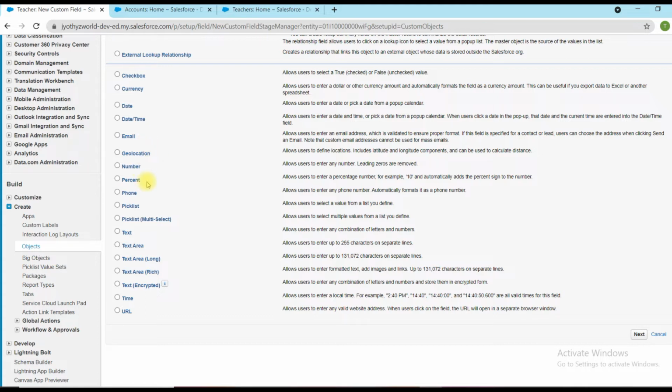Number is possible. Percentage is possible. Phone, picklist, multi-select picklist are also available. Text format: for our case, this is the name of the teacher, so it should be a text field only. Text area is the same as text with extended size. Text area long is greater than the text area, and text area rich is greater than text area long. Text encrypted type is also allowed. Time, URL, all these are allowed.